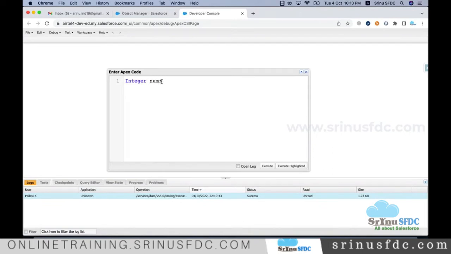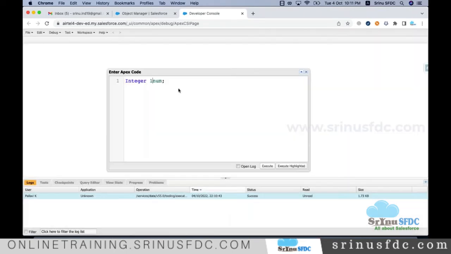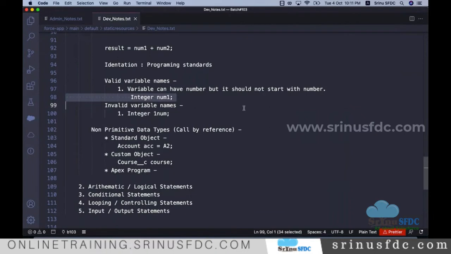But if I give it like this, it can have a number but should not start with a number. You see it is throwing an error, saying unexpected token. So we have to know these rules.